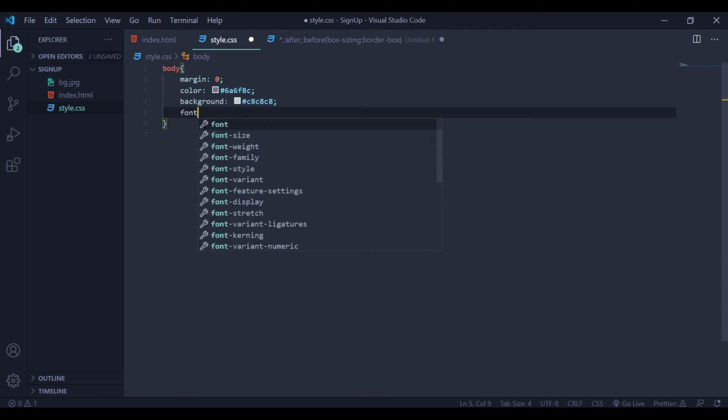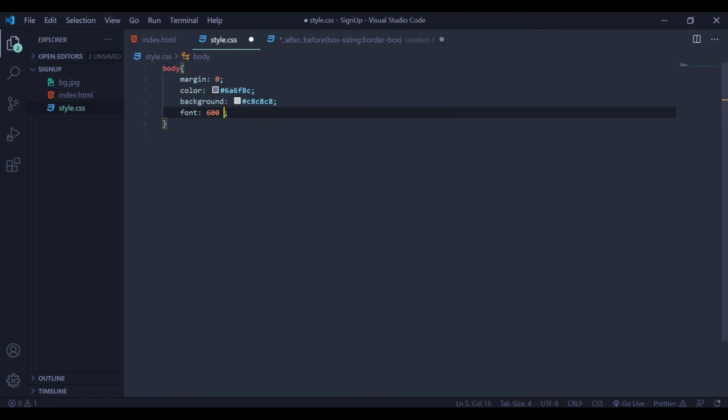Just use this one. Next we'll add some font, and we'll say 600, 160 pixel and 18 pixel. Then we are going to say Open Sans, and we'll say sans-serif.